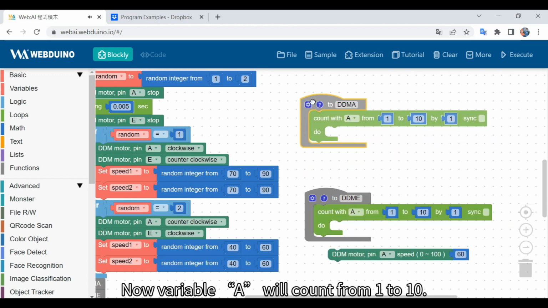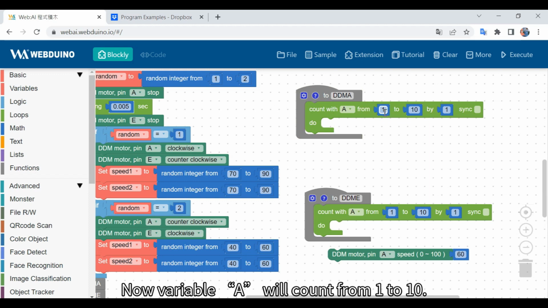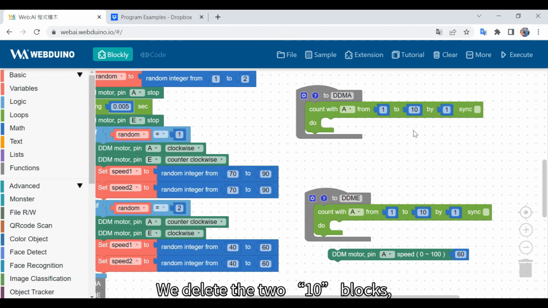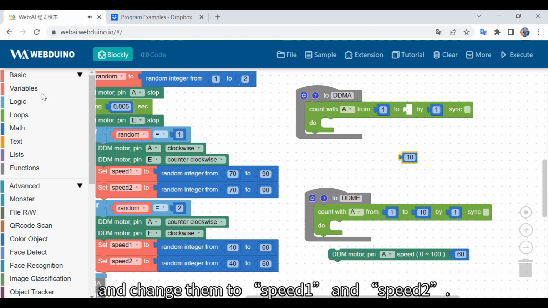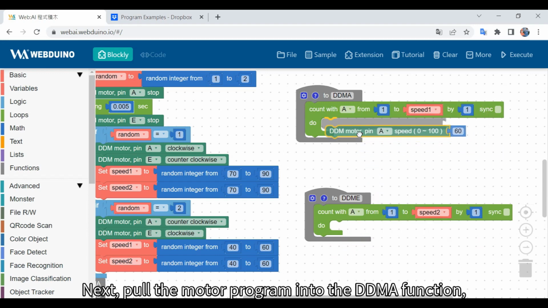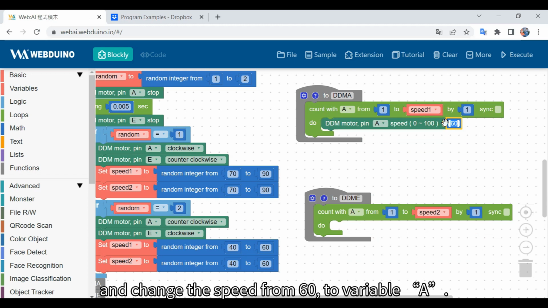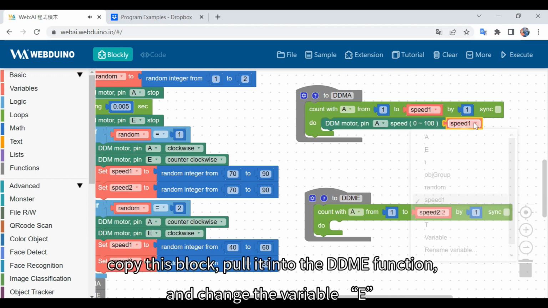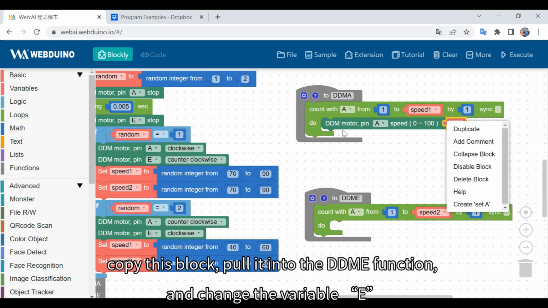Now variable A will count from 1 to 10. We delete the two 10 blocks and change them to speed 1 and speed 2. Next, pull the motor program into the DDMA function and change the speed from 60 to variable A. To copy this block, pull it into the DDME function and change the variable E.